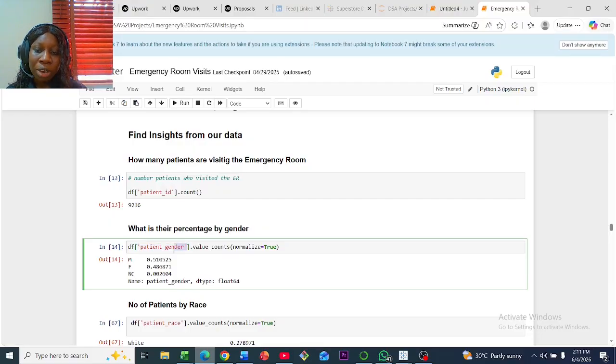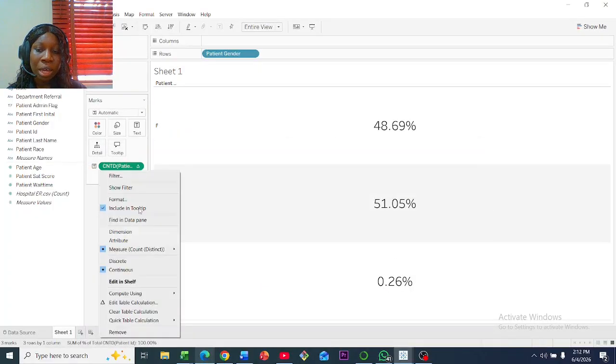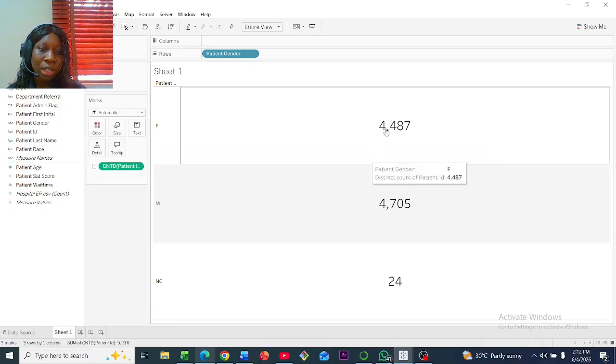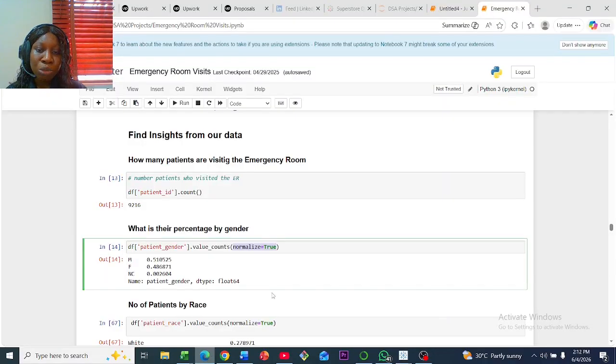Once you identify the column you are referring to, which is the patient gender, using the value counts method in Python, you can go ahead and set normalize. If you want to get just the values initially, you just have to remove normalize equals true. Adding normalize equals true is going to give you the percentage of these values, just like the way we had to add a percent of total on this. If we want to clear the table calculation, we are going to get the initial value. So the same thing: if you remove normalize equals true, you are going to get the initial value. Adding normalize equals true is just going to give you the percentages of these values.